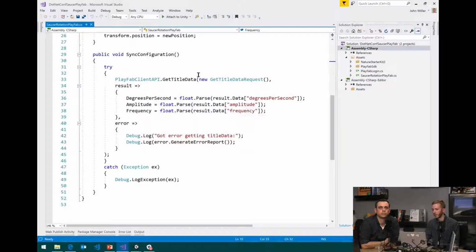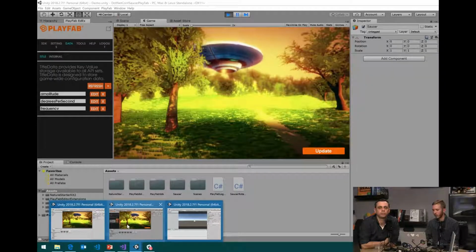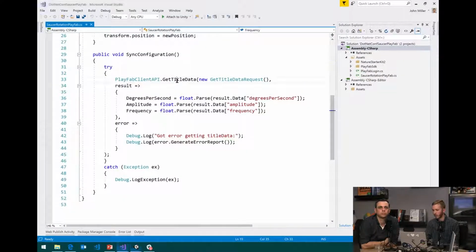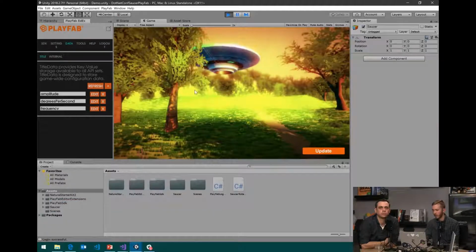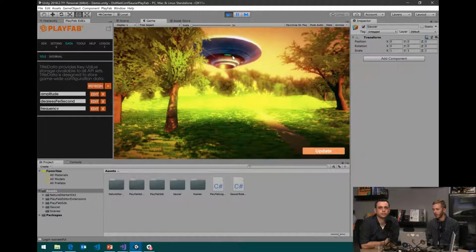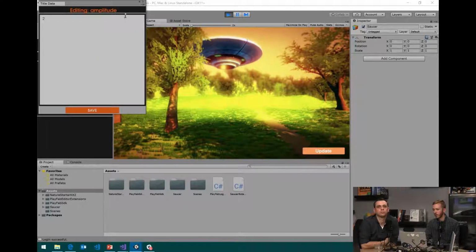So you could really make this sophisticated as you scale. All right. So right now, the default values are what's running. If we go here and hit update, which is going to call that API, you can see everything slowed down. I changed the values, and that's because I set the amplitude to 2.